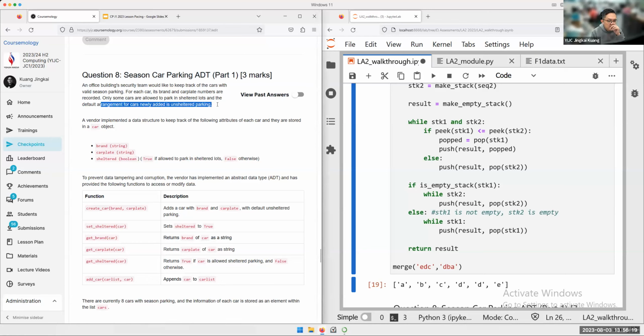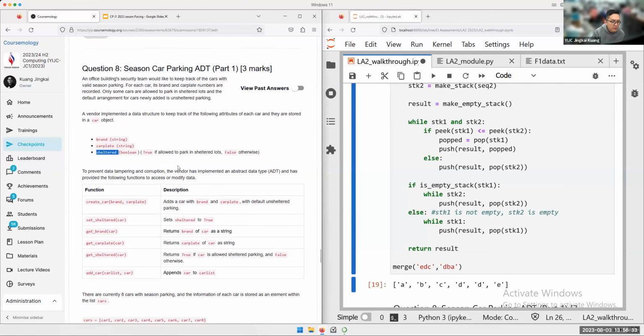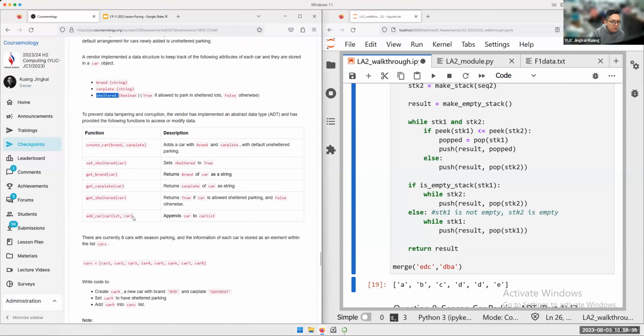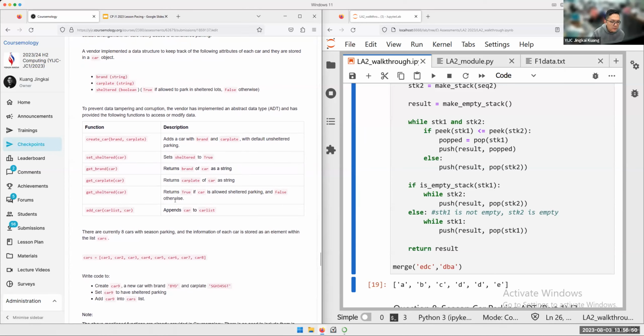So there's a data structure. All this is not the car object. In that structure, you have brand, car plate, and sheltered, which will return true if allowed to park in a sheltered lot or false otherwise. Then I've given you the six methods or functions. You can use them accordingly. So if you want to create a car, you need to add a car with brand and car plate. Then set sheltered car, set sheltered full, and so forth. For today, never mind, let's go on first.